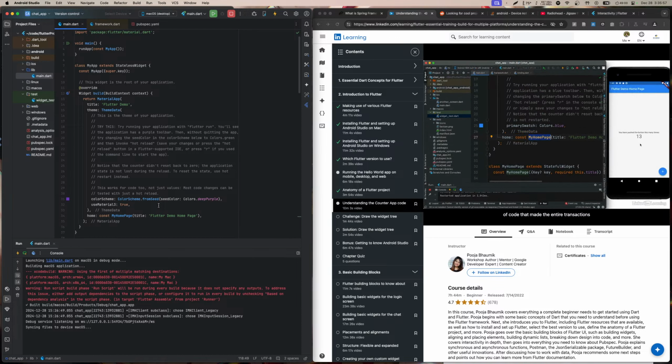Next, I will run through the specific snippets of code that made the entire transactions of tapping, incrementing, and displaying count possible. But it is highly possible that you may not understand it completely yet because of the new syntax, and since we haven't even written a single line of Flutter code yet. But let me try to break it down for you.